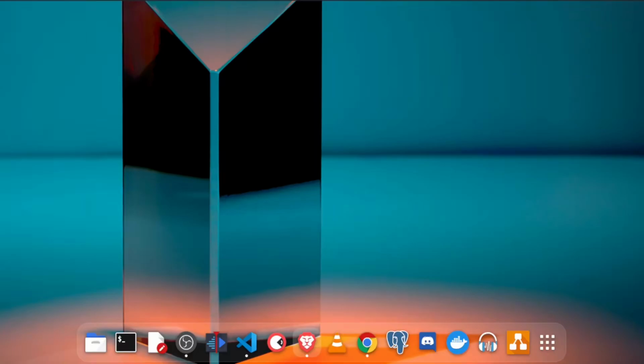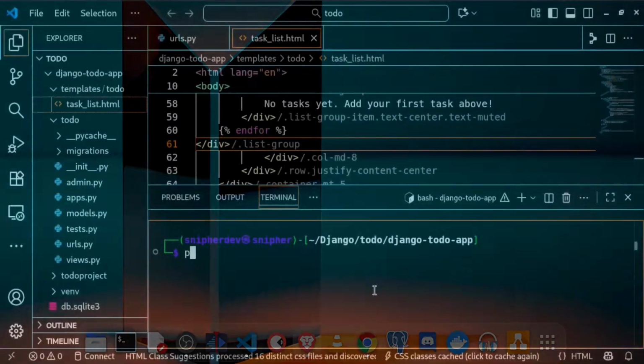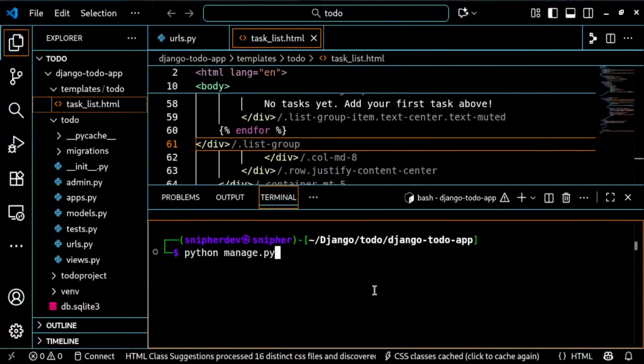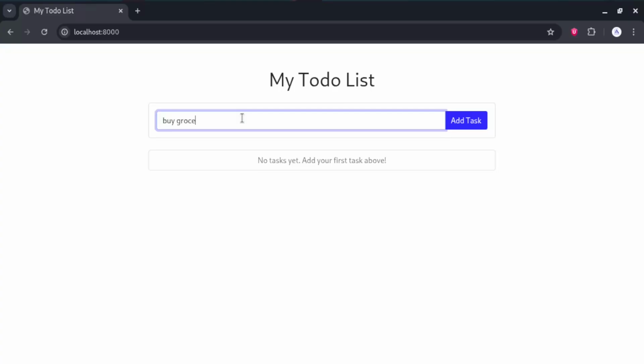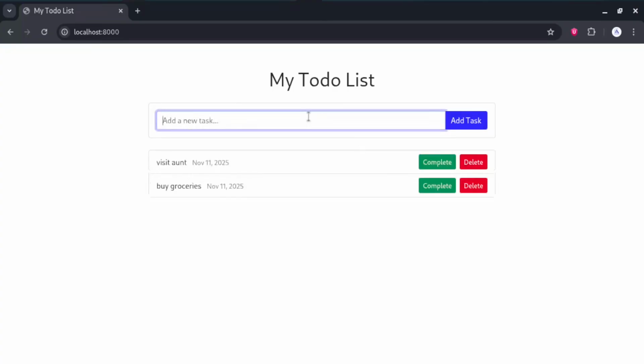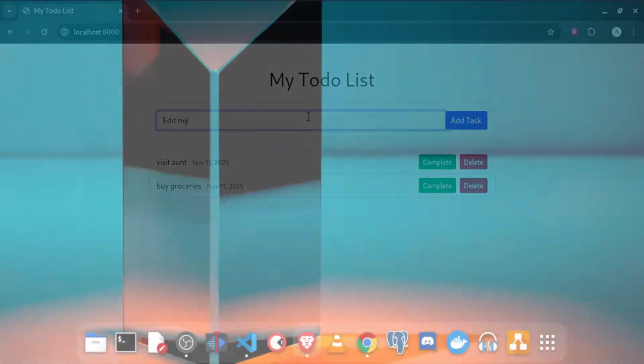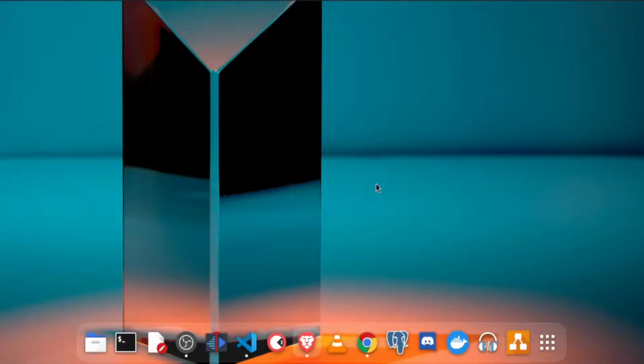In this new series, we are going to build a complete to-do list application using Django. By the end, you will have a fully functional application where you can add, complete, and delete tasks. You can even undo the tasks. In this first episode, we will set up our development environment and create the basic Django project. So let's dive in. The first thing that we need to do, let's see what we are going to build.